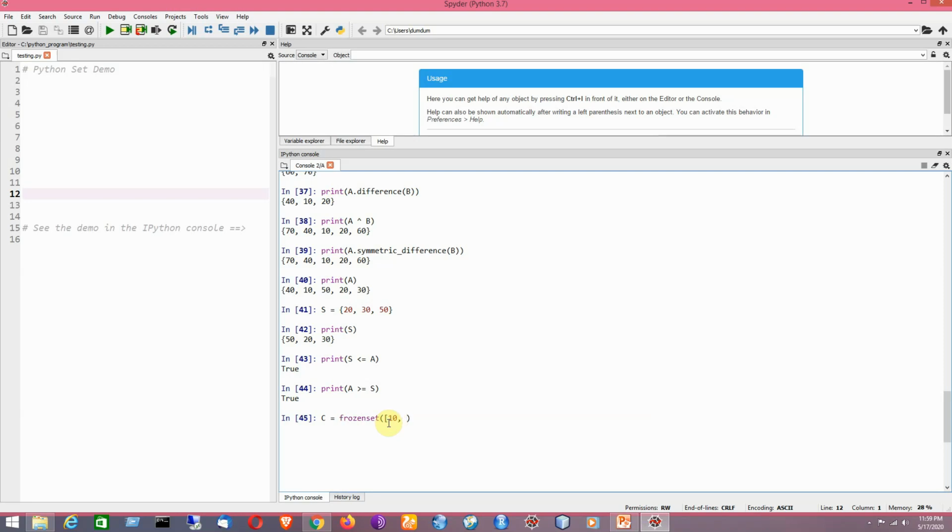So suppose I am having 5 elements, 10, 20, 30, 40 and 50 here, clear? By using the frozen set constructor I have created it. I can also show it to you by using the print function. Say C is the name of the set being created, so it is showing the set just created.